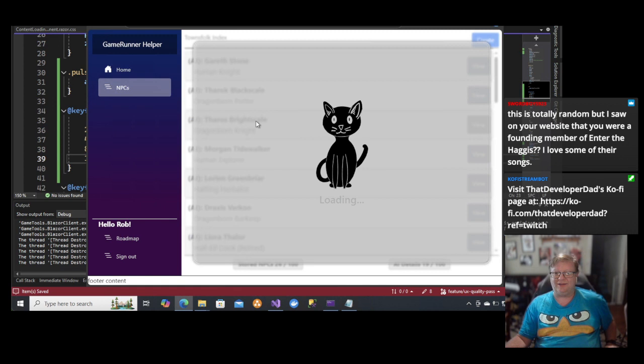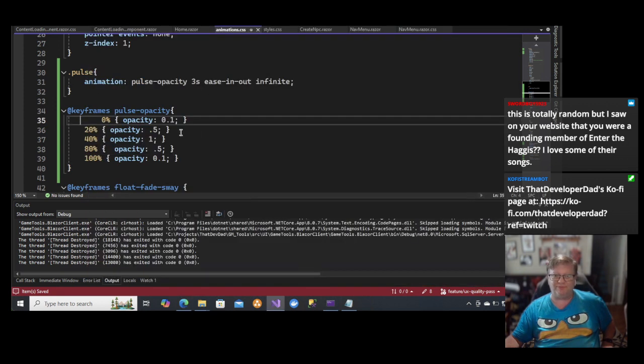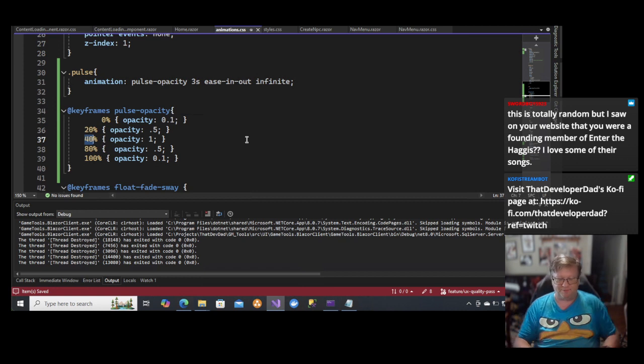Oh yeah, I like that. Now it's a little slow and it's a little jarring. It's like it's ramping up too fast. So the difference between 0.1 and 1 is 0.9, and the midway point between 0.1 and 1 would be 0.55, but that's still not quite right. So at the 50% mark, I want the opacity to be full.